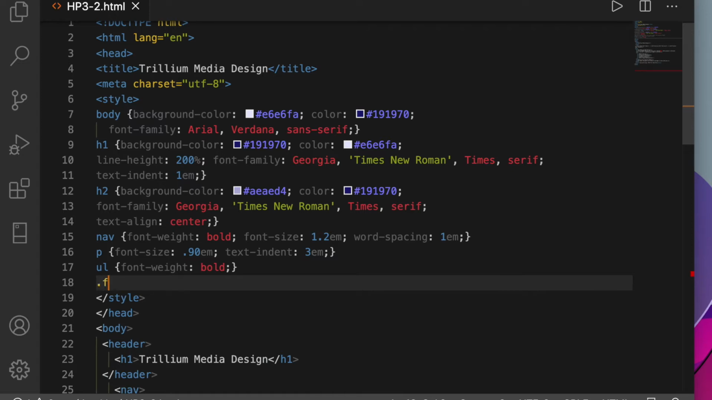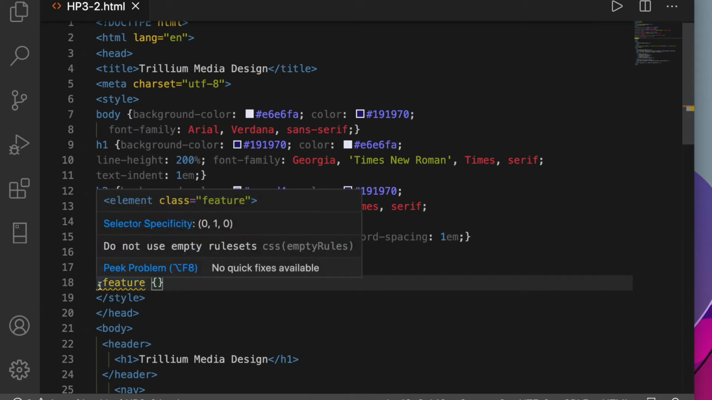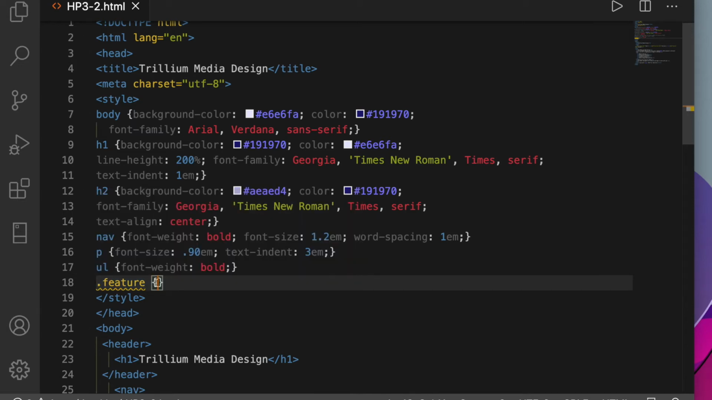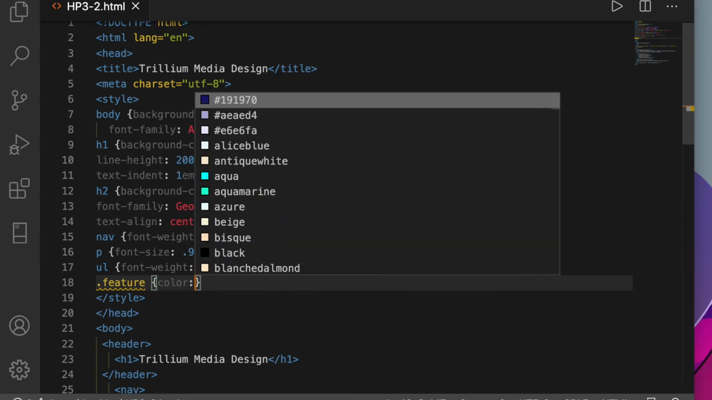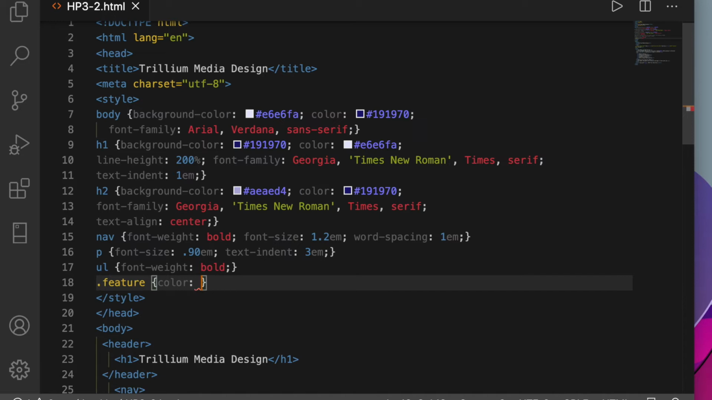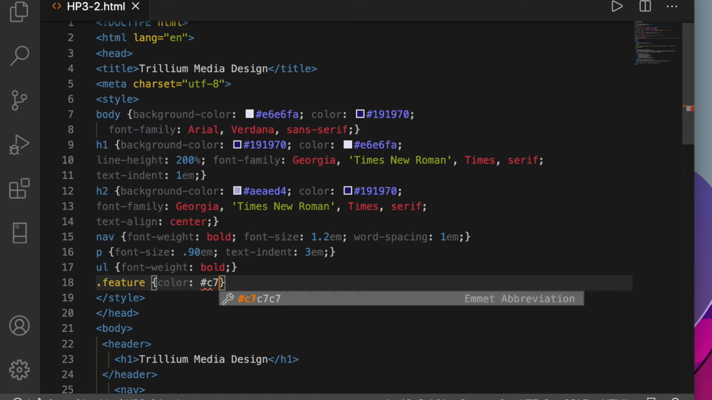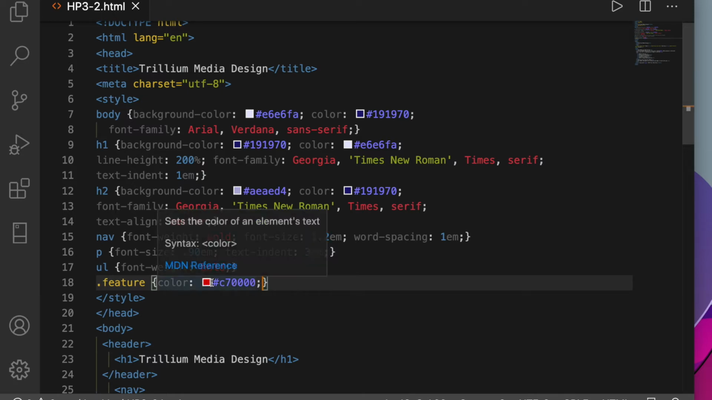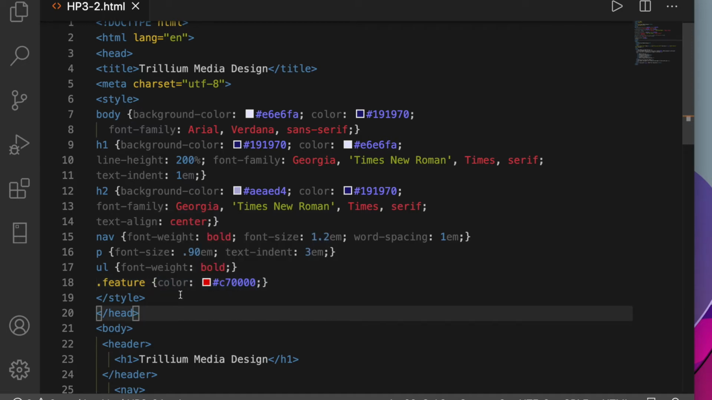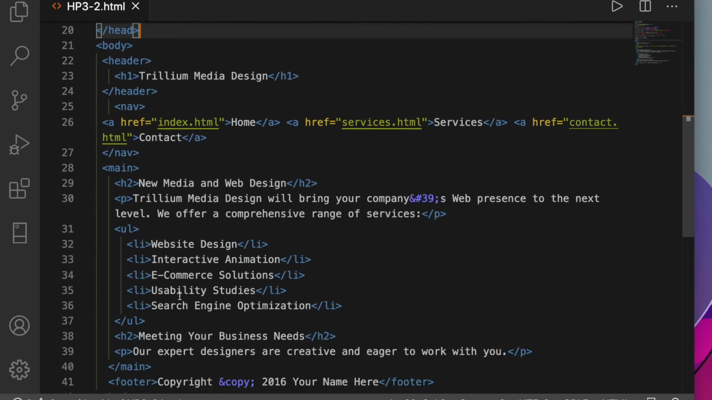So we're creating a class called feature, .feature. And when we create the CSS rule, that's where we use the dot or the hashtag. Okay? We don't use it anywhere else, just in our CSS rule. And let's change the color. We're going to use a red color. So we're going to do a hexadecimal C70000. Okay, so that's that lovely red color, which I don't think goes with our website at all, but I didn't write this book.